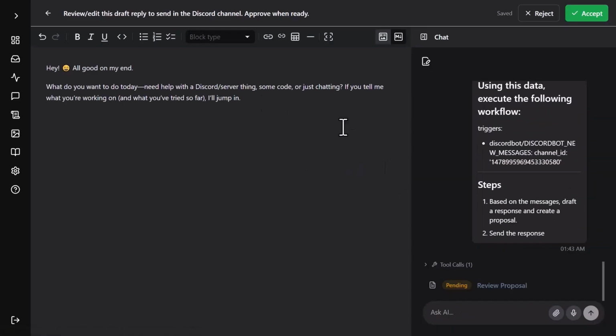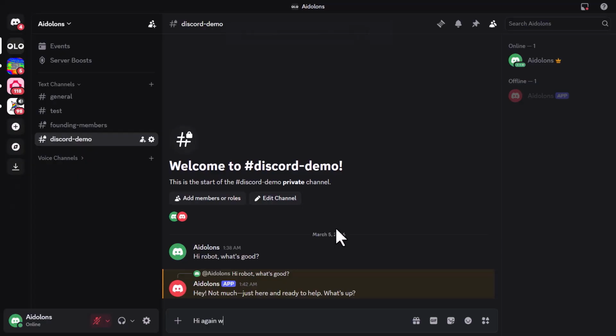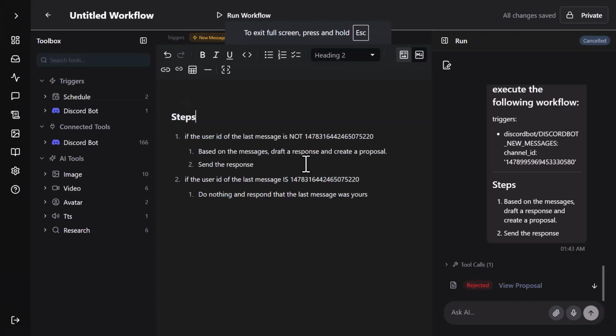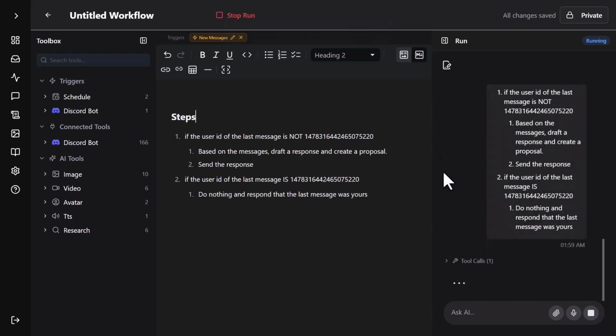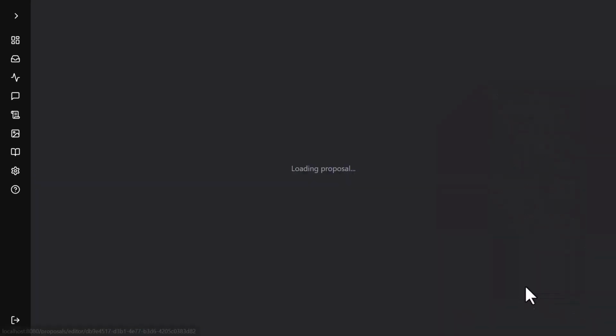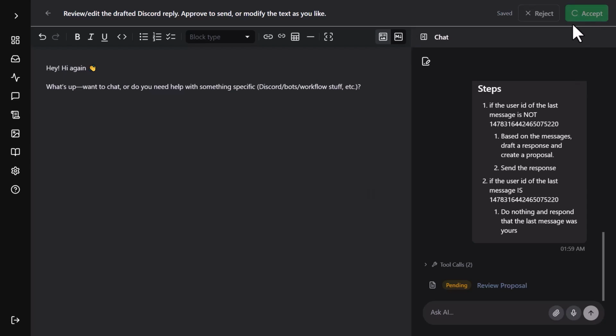All right, so why don't we respond to this proposal here? And here it is just talking to itself, so I'm going to actually reject this, and let's see if it worked. Hi again, robot, and I'll jump back here, and it just started the new run. So now I'll click the proposal, and let's accept this so it sends it.